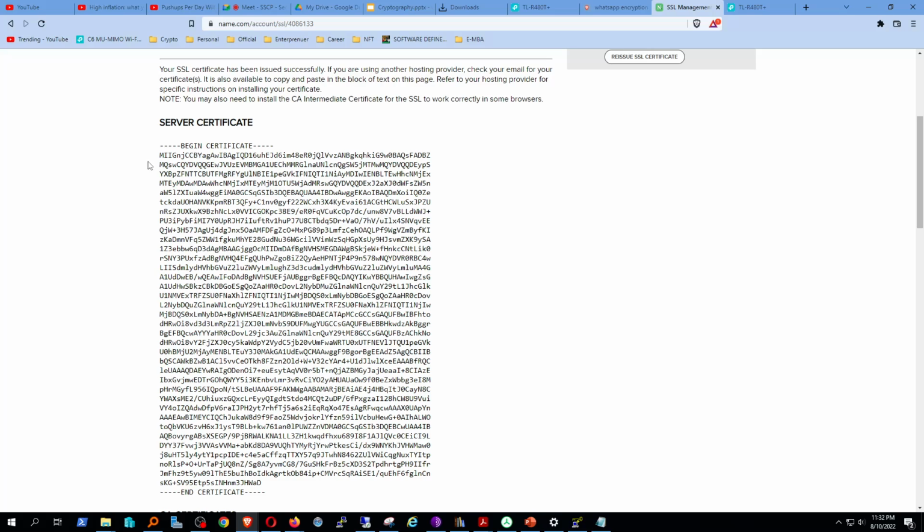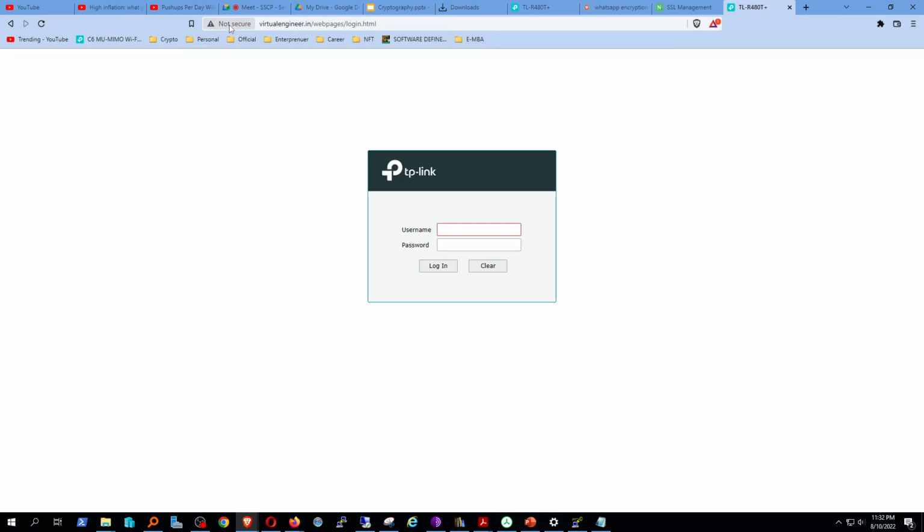This is my certificate. If I want to host any website, if I put this, it is not secure, okay. You will get this one, right? It's secure or non-secure.